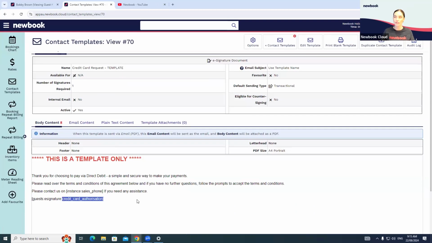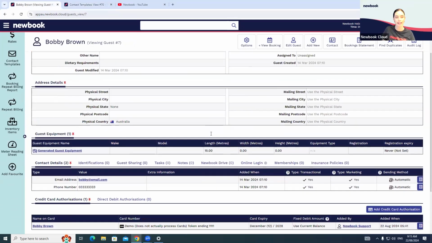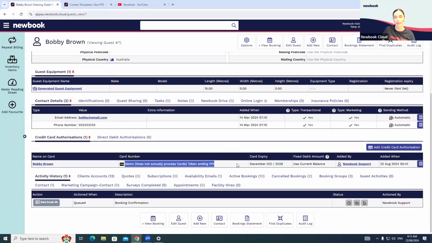So what happens? The guest will then get a document that they will sign. At the bottom of that document as well, they will put in their card details. Once they've put in their card details, the document will say, hey, I'm happy to approve that my weekly rent gets taken off my card. They then sign that document, and then their card then lands on their guest profile like we can see here for Bobby Brown.